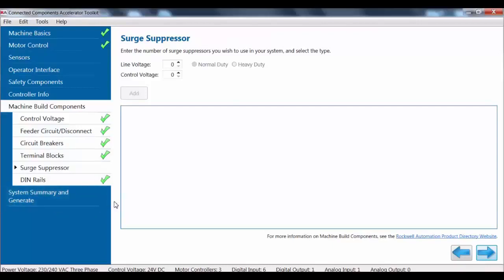This concludes the tutorial for building your project. To continue with this project and learn how to generate the project, select the next video, System Summary and Generate.